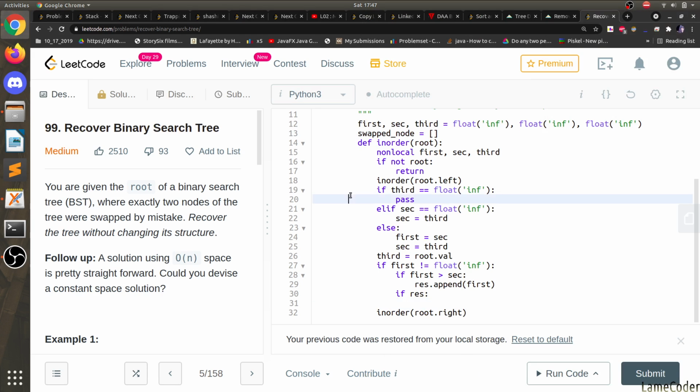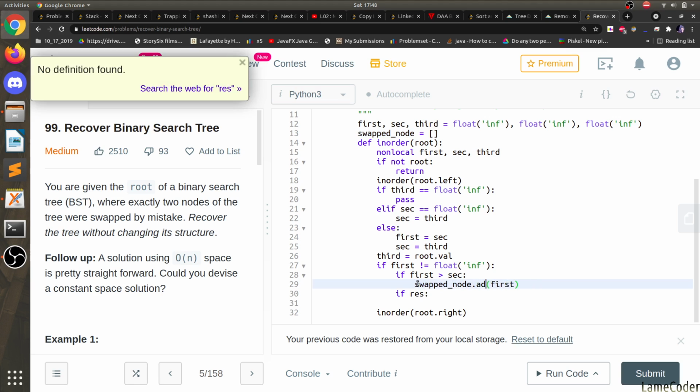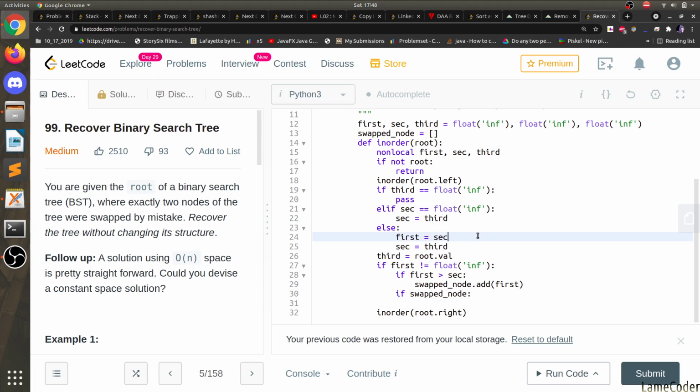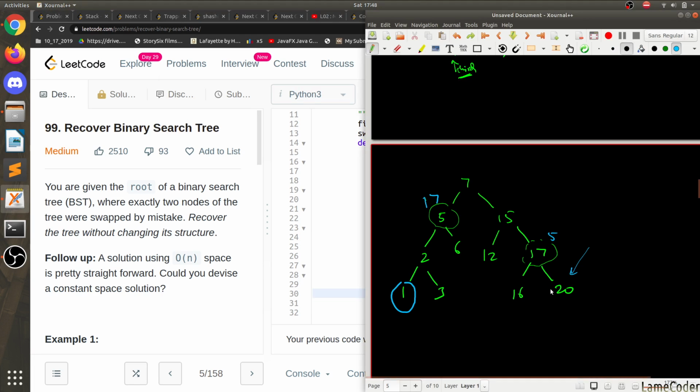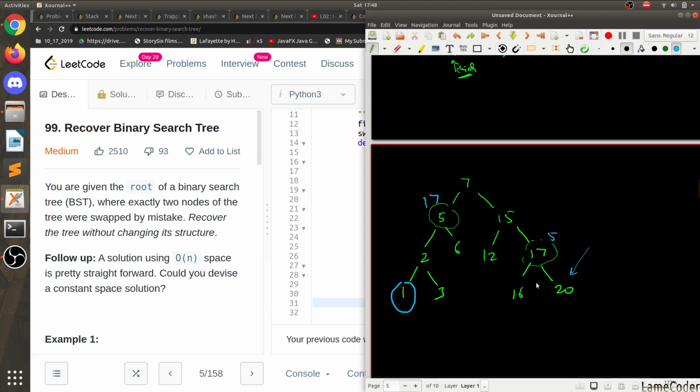So res is equal to, why am I using res? Sorry, it should be swap node. Swap node dot add, if swapped node. Okay, swap node is there. Then if swapped node, yeah, so we have already found 17. Now we have 5 in here.